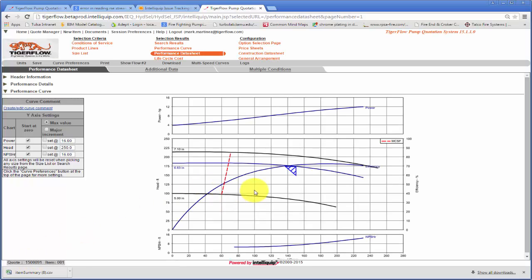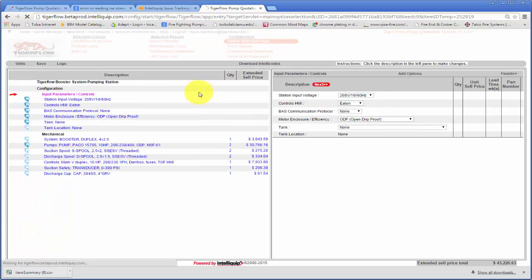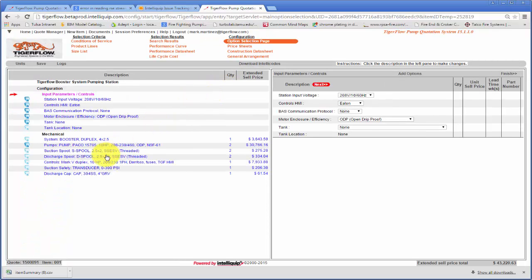We now get a curve. We are now ready to configure a station based upon this pump. Go to the option selection page under the configuration menu. And we have a default station selected based upon a default incoming power of 208 single phase, an Eaton HMI controller, no communication protocol, an ODP motor, and no tank.